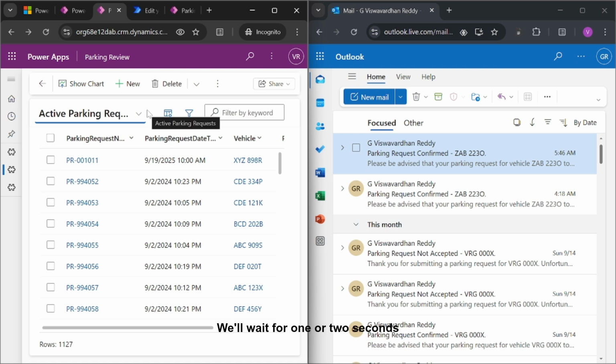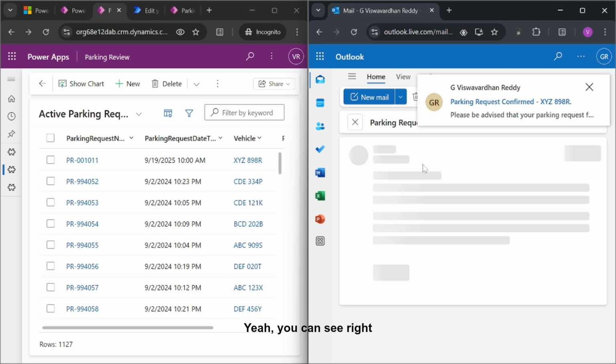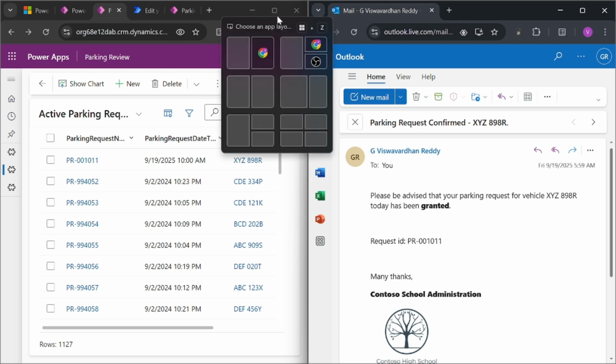We'll wait for 1 or 2 seconds and see whether the email got received in the user's account. Yeah, you can see, right? We have created a request for this vehicle and it says request got confirmed.